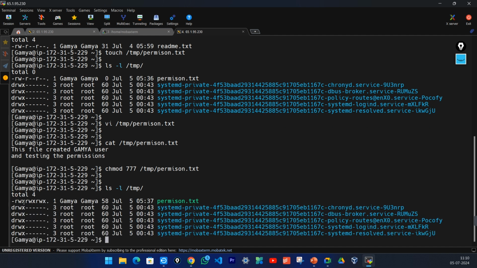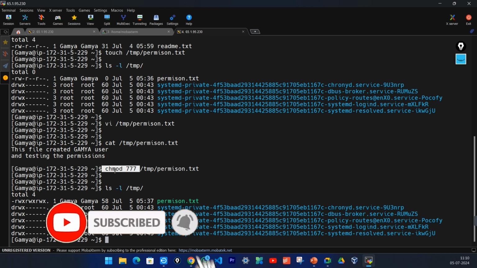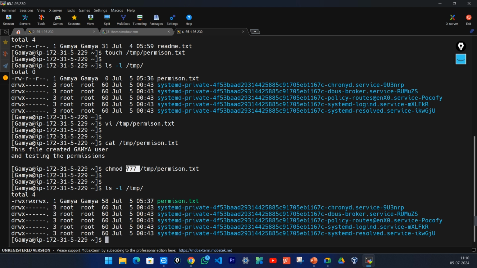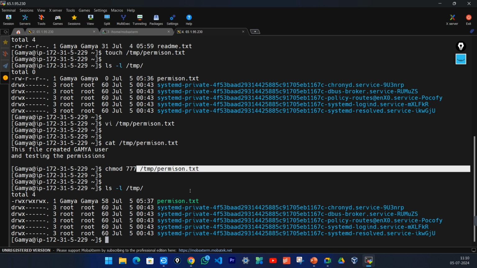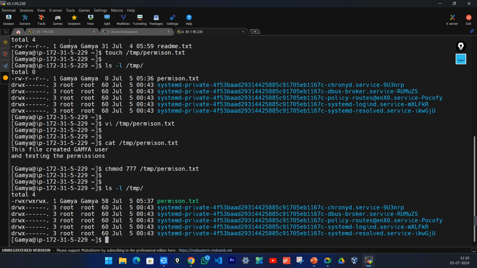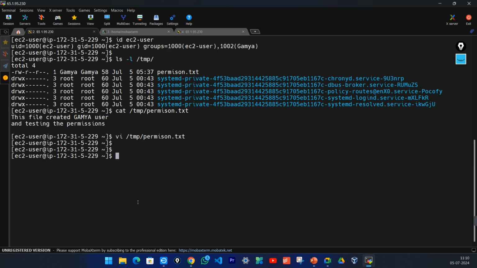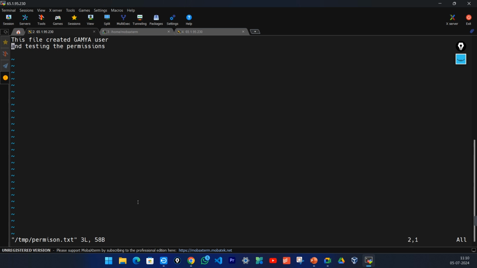Now if you verify this with ls -l in /tmp, you can see everyone can read, write, execute. What I did is I changed the permissions with chmod, change modifications, and what this 777 is we need to understand next. Now let's see if I'm able to edit this file. Let's do vi. Now you are not going to get any error.